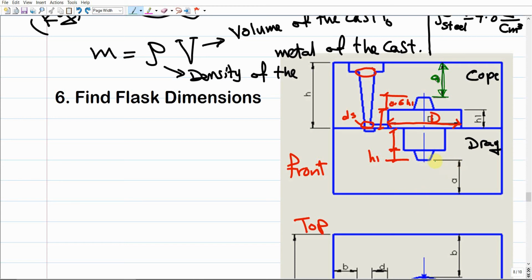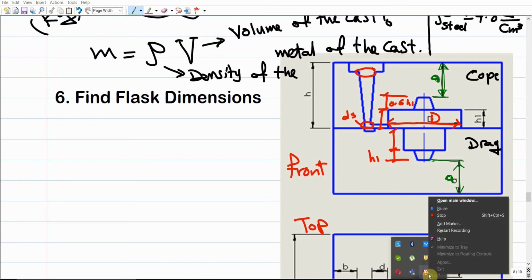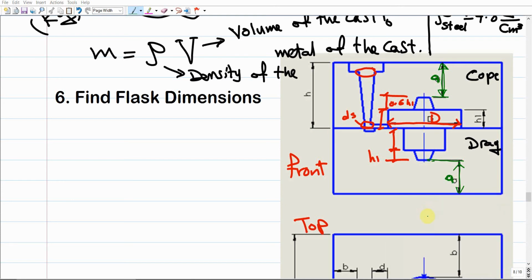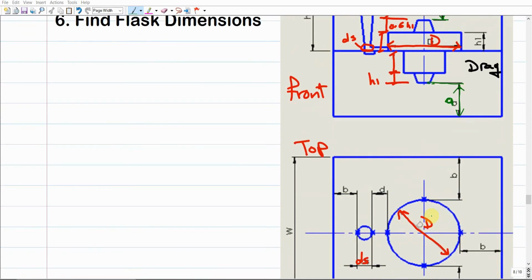The same idea applies below: the length of the column of sand below the casting should also be A. It shouldn't be less than A. It can be bigger, that is fine, but less than A is not acceptable, to avoid cracking of the sand. The same idea works for the top view.